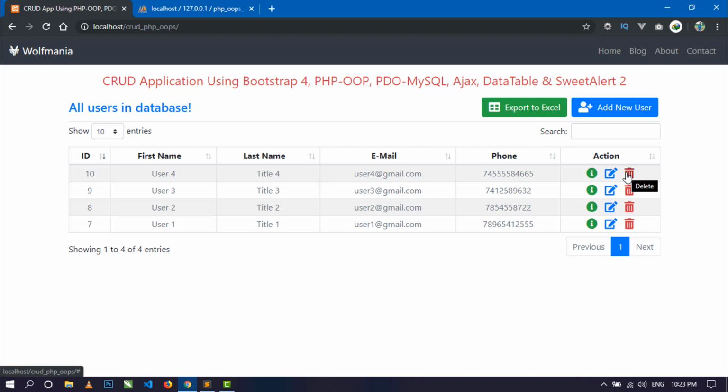So what I will do here is, whenever I click on any of the edit icons, I will first display a Bootstrap modal. Then on that modal I will display the previous values of the clicked record, and then I will be able to edit the previous values and store the new values in the database.